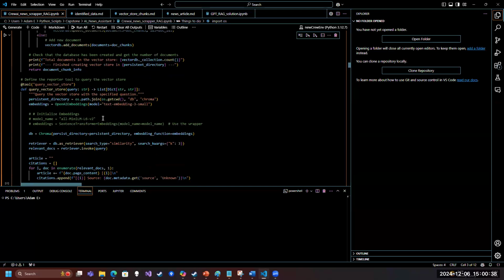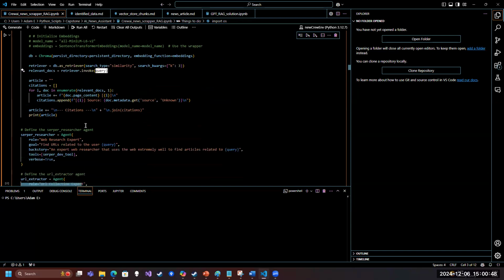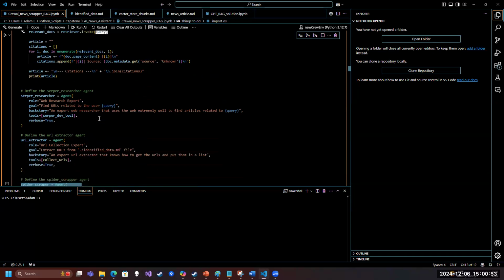The vector store query is just basically the retriever, and it pulls out the similarity of documents based on the query that is submitted, and then makes sure it provides the complete citation for that.